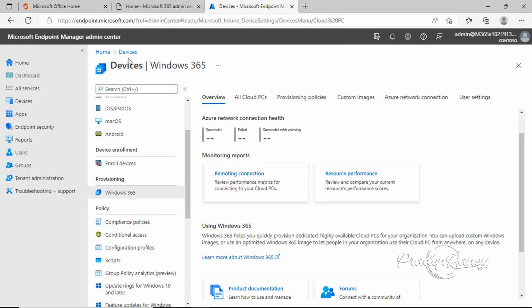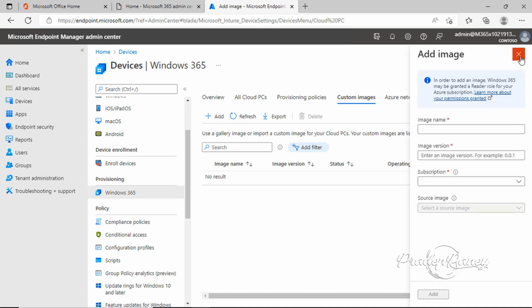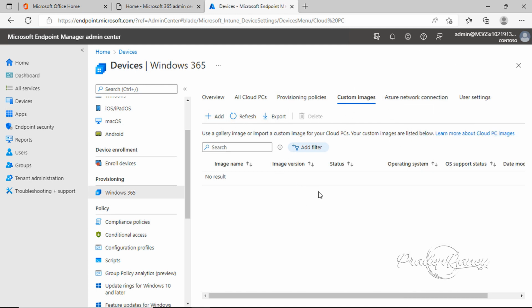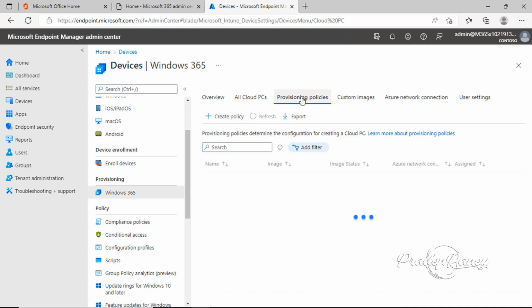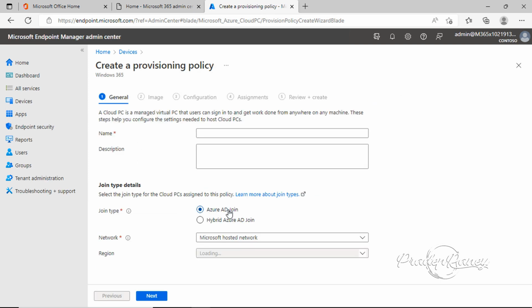Okay guys, so you can see now under my Windows 365, I get all the options to configure my Cloud PC. I can upload my custom images. As of now, we would be using the Microsoft images. Very first thing is provisioning policy. So create a policy, and under create policy, whatever name you want to give, I'm giving FT.